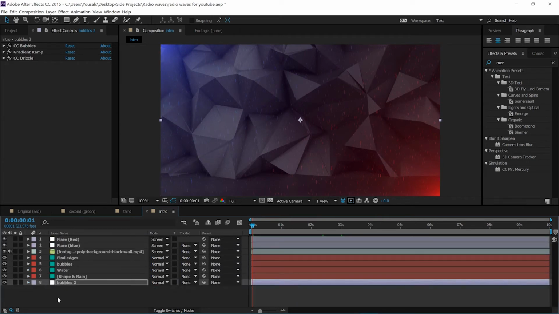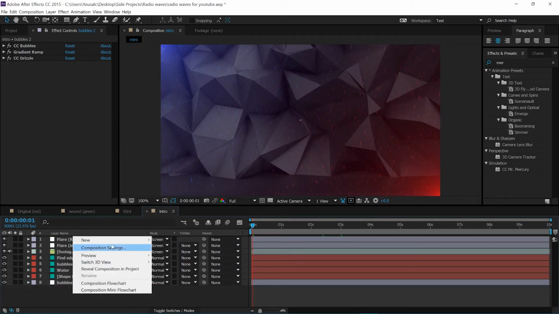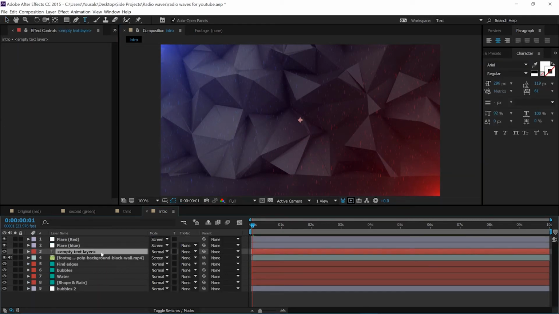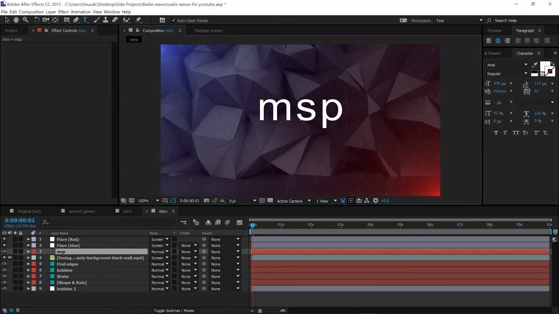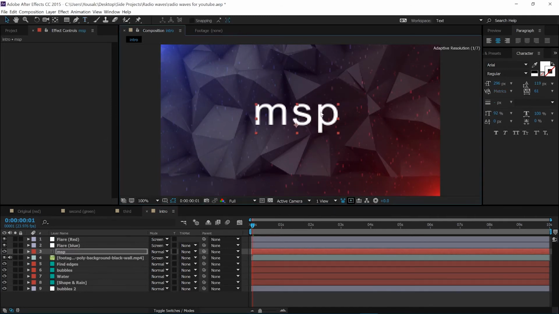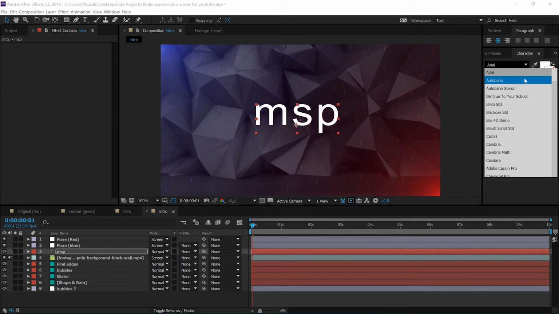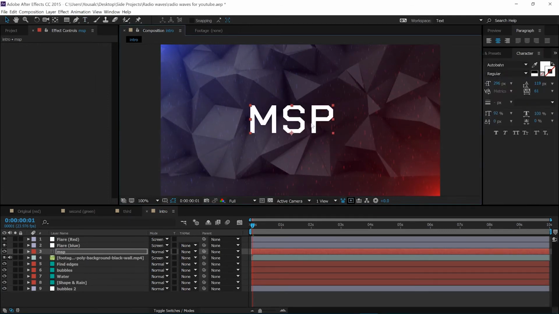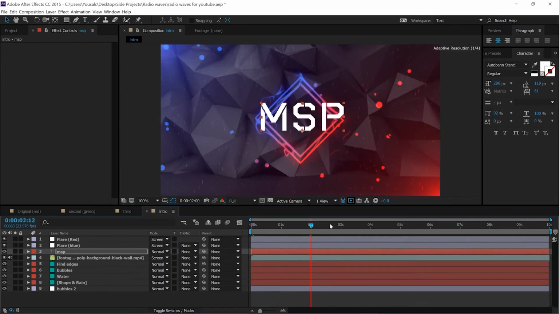Okay, now we're going to add in our text. Right click, New Text, and I'm going to name this MSP. Okay, so now I downloaded this cool font called Autobahn. I'm not really sure how this is pronounced. I will leave a link down in the description for this font. It's pretty cool. You could use this.